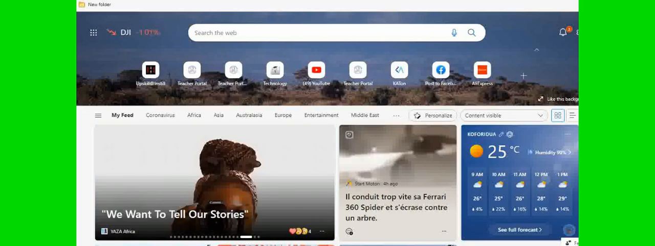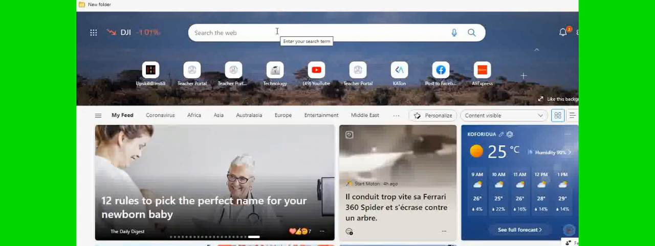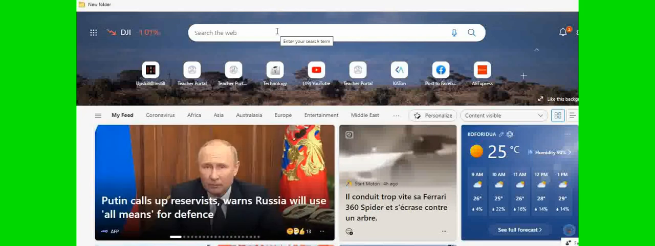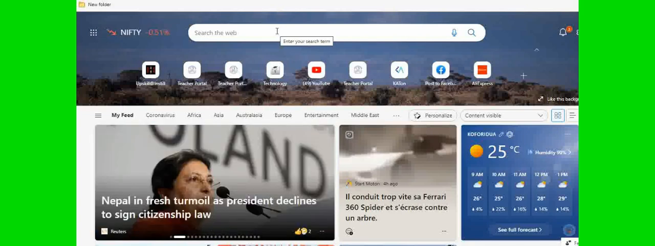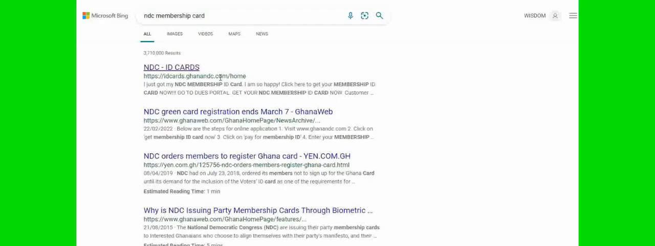I will take you through a tutorial that will assist you to pay for your NDC membership card. That's your ID card, and this ID card is the plastic type of ID card. So let's enter NDC. Then you select membership card.